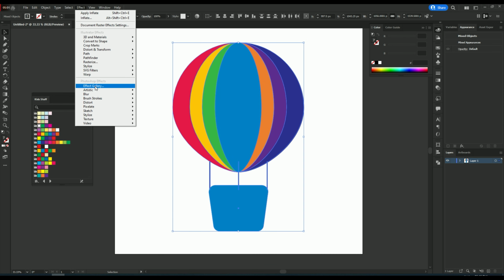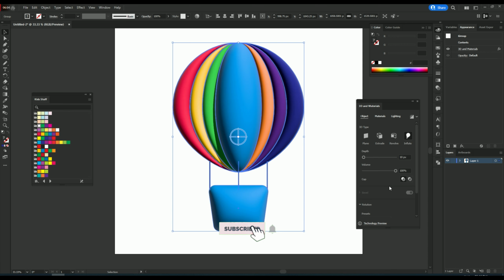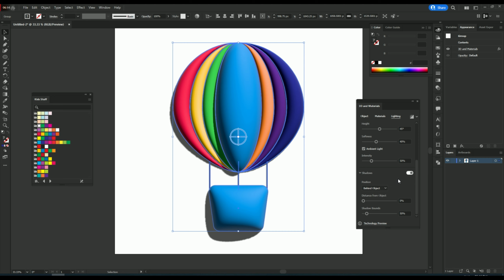Select the grouped air balloon, and go to the Effects menu, in the 3D and Materials option, select Inflate. Select Inflate in the pop-up window. Go to the Lighting section and turn on the shadows. You can play with the options until you get the desired results.